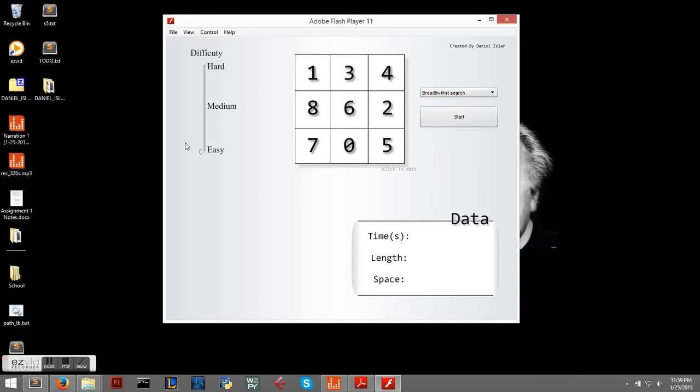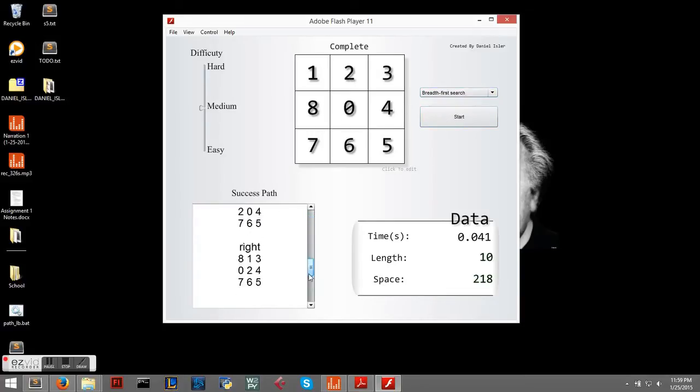So let's go ahead and run a couple of these real quick. I'm just going to run breadth first search on medium difficulty. As you can see, our success path popped out with the direction that came before it, and it'll print out everything and solve it until we get to our solution there. So if I want depth first search on hard, let's go ahead and run that. We've run that out and printed the data, so let's go ahead and jump right into the code.